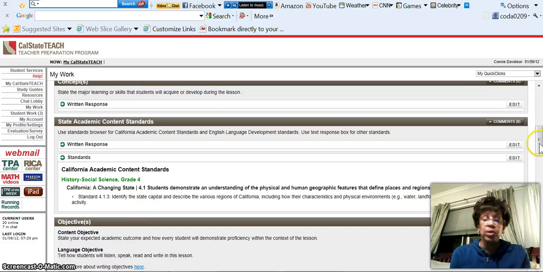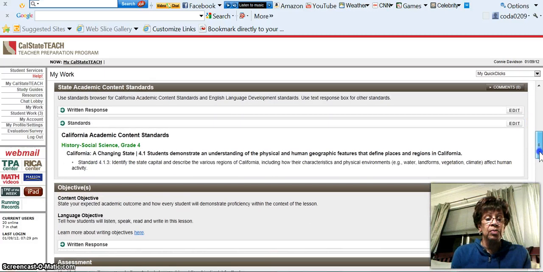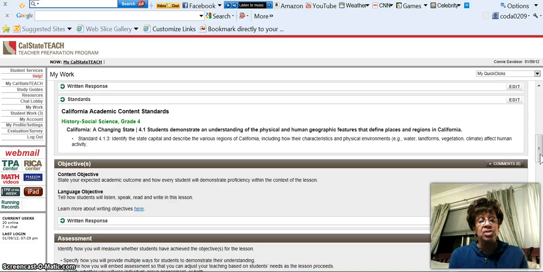From the standard, we are now going to get into the next portion of filling out the lesson planning, the LPA document, and that's in how to go about writing your objective and your assessment. So that will be in the next video.